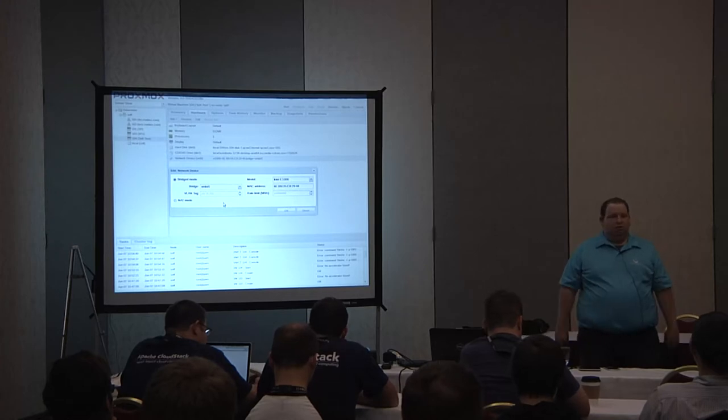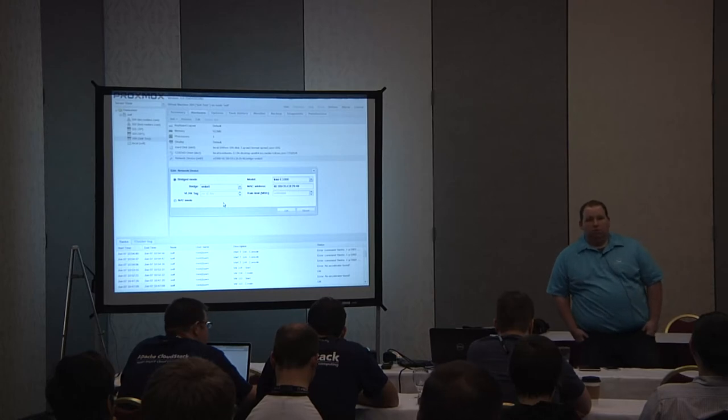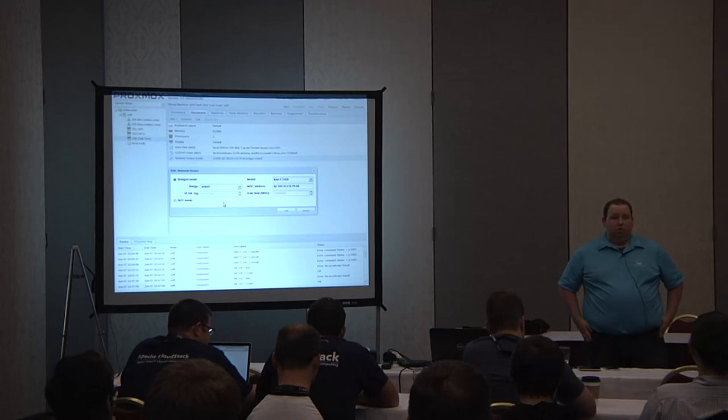I typically, at any given time, will run 6 to 7 VMs at one time. Most of those are going to be Windows. And I just connect to the router wirelessly. And it's open season.